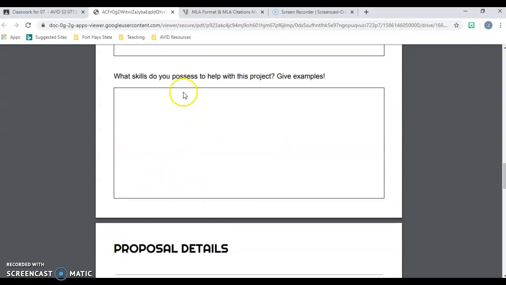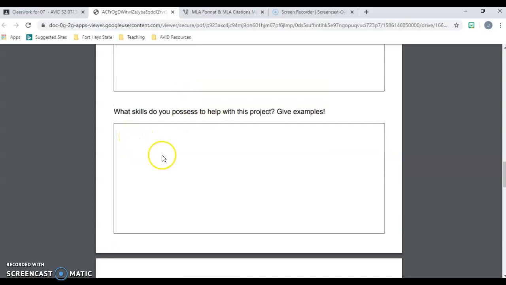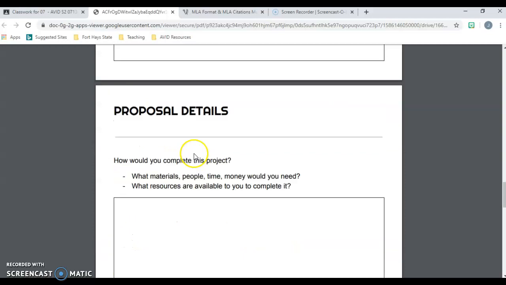What skills do you possess to help with this project? This is your own background experience with how would you help with this community service. It could be a lot of different things. Give examples of your experience using these skills.